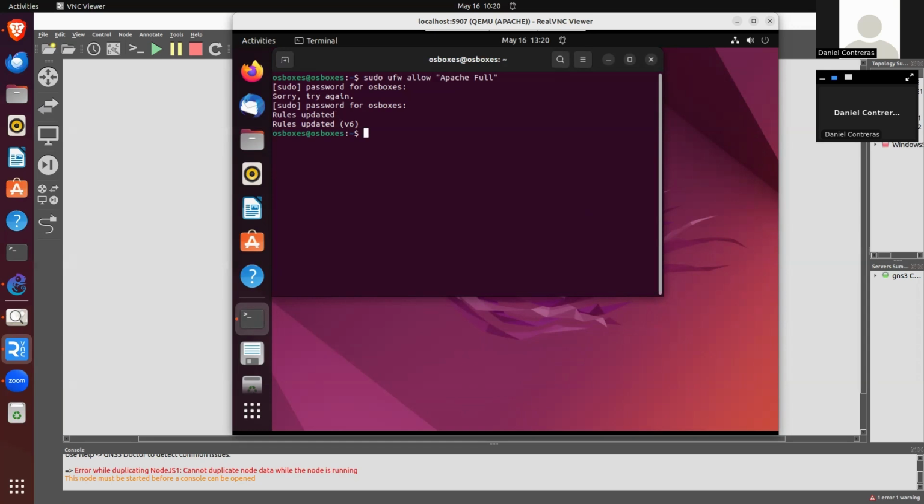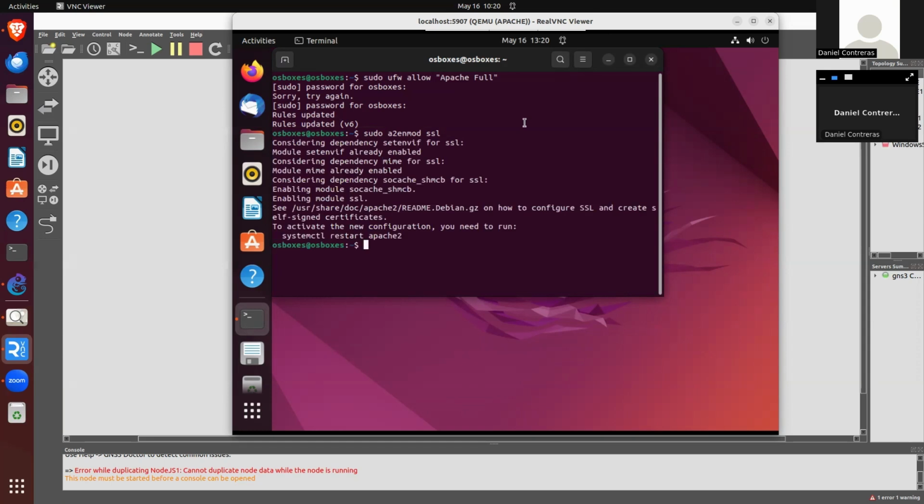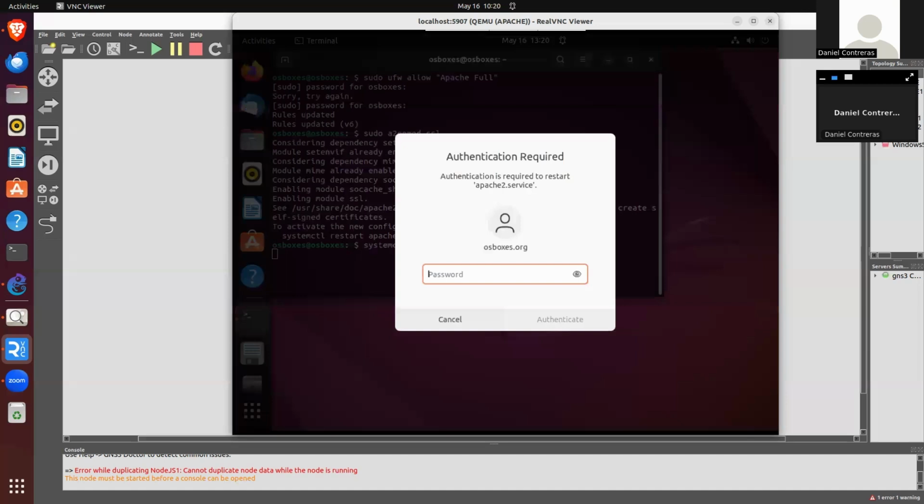Next, I'm gonna add this command, sudo a2enmod ssl. Awesome. Next, we're gonna add this one. We're gonna restart our Apache server. Enter your code.